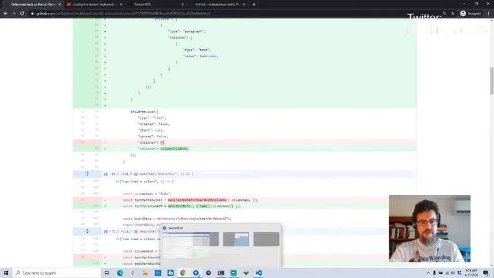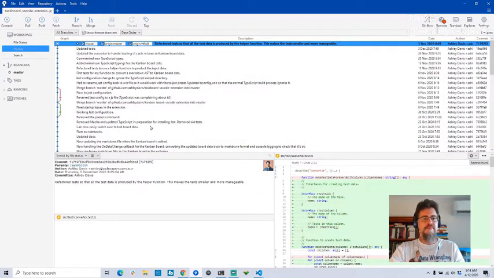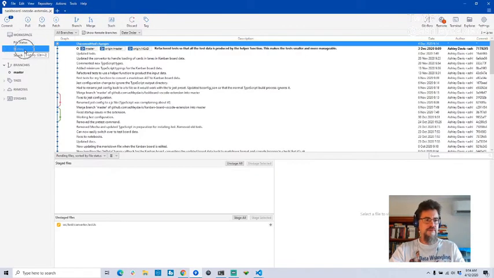Where's SourceTree? I've got it open here somewhere. There we go. So you can see I'm looking at the history of my repo in SourceTree. I can't zoom in, unfortunately. SourceTree doesn't support that. SourceTree is a great UI for dealing with Git. I use it all the time. I use it every day.